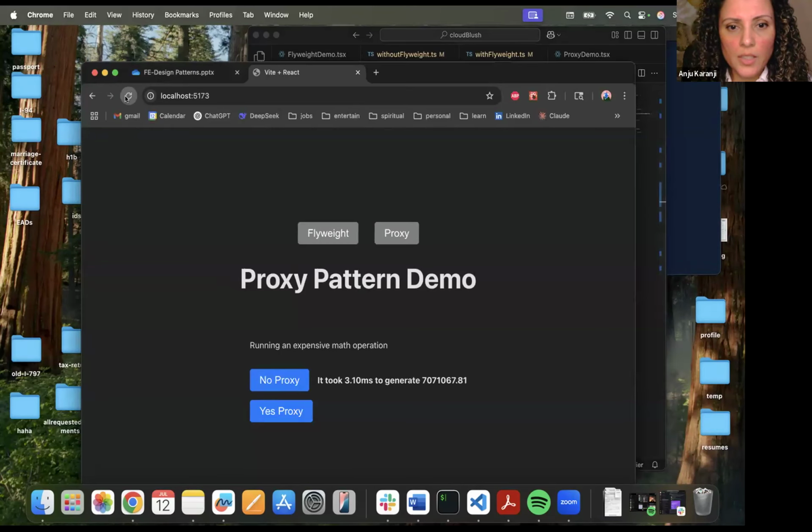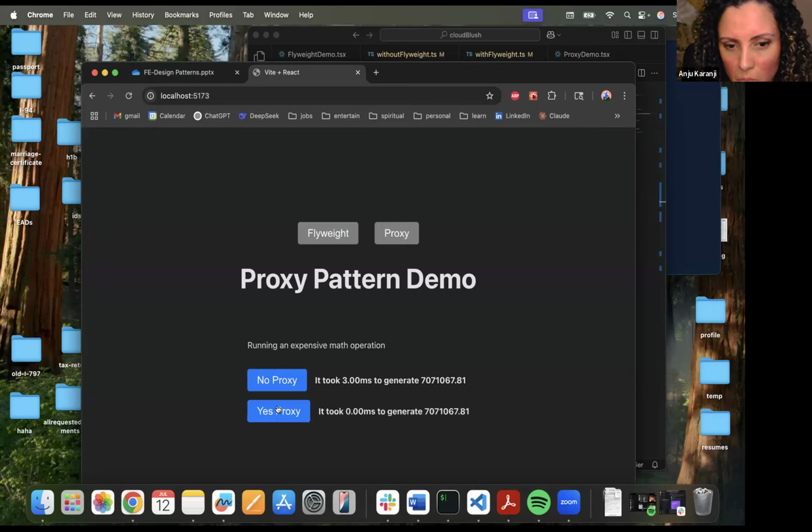So we're going to test it out. This is the proxy pattern. This took 3 milliseconds to generate, I don't know how much it is. Yeah, 7,071,000 records approximately. But with proxy, it is going to take 0 milliseconds to generate the same number, same value, because our proxy object is going to check if it is already in cache. If it is in cache, it is not going to compute the expensive operation again. So we save 3 milliseconds this way.